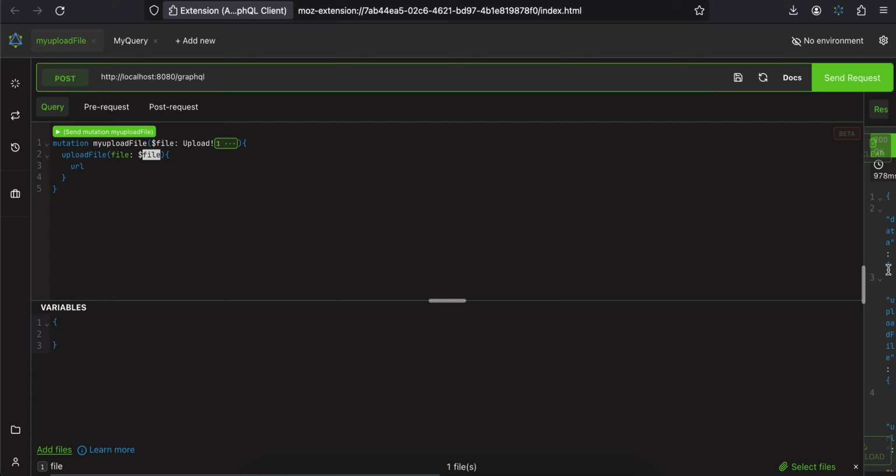Now I am not showing you guys the full output because it contains my AWS path. But here you can see the data, then uploadFile, and here you should get the URL as well. Here you will have to select one file from your local computer or PC, whatever you are using, and here you can see I had selected one file.